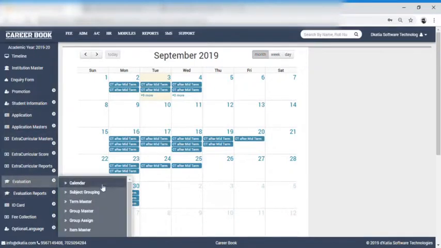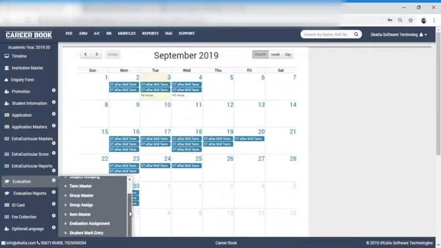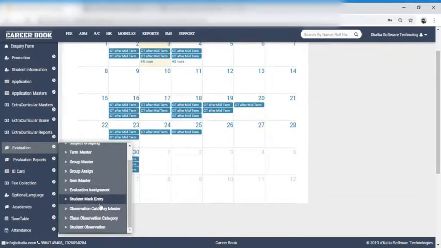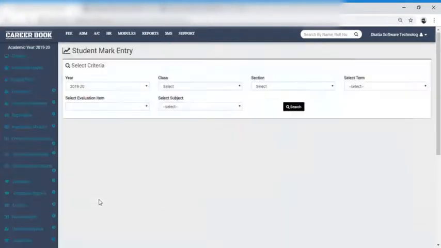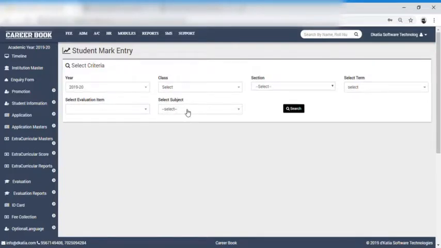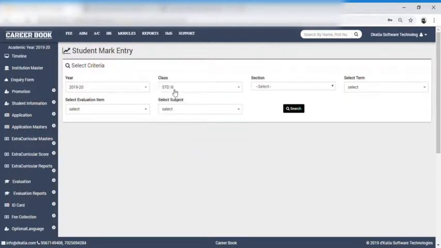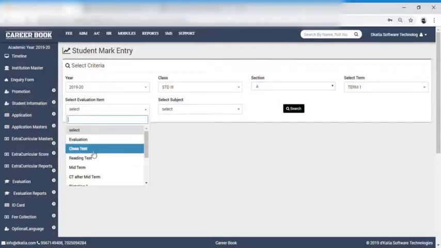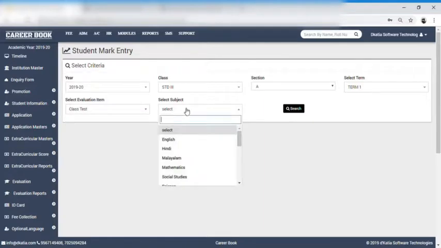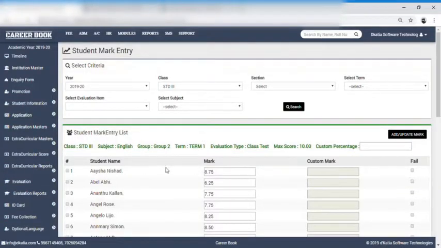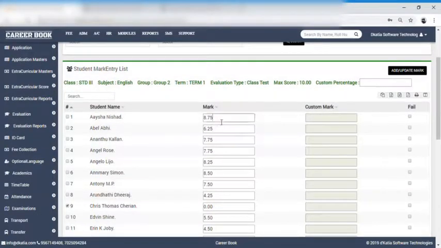After the masters have been set and the evaluation has been declared, there is an option to enter the marks of each and every student. Over here, if you select a particular criteria, for example standard 3, section A, term 1, and then select a particular evaluation item, for example class test, and enter a particular subject, I have the option to enter the particular marks over here.